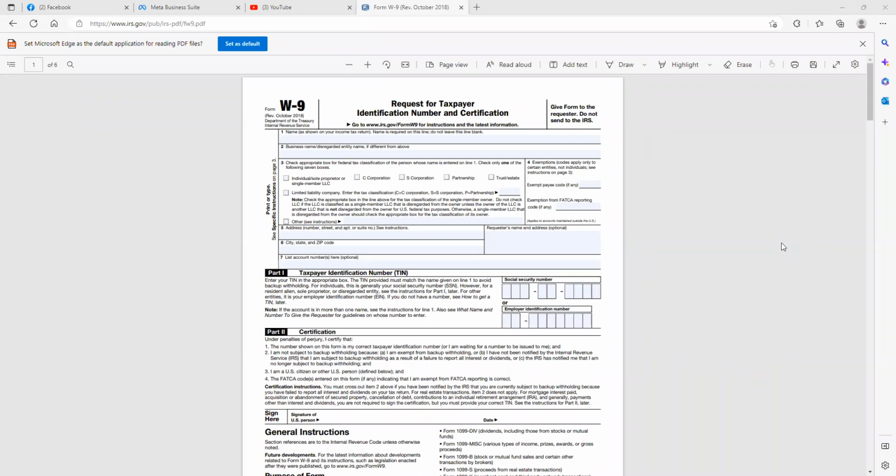So this is your W-9 form. The last revision was back in 2018, as you can see in the top left corner. You can get this form from the IRS website, which you can see at the top of the screen here. Just go to irs.gov and search for the W-9 form, or you can simply Google it. But be careful, because there are some websites that will sell this to you. So just keep in mind that this form is free on the irs.gov website. All right, let's get into it.